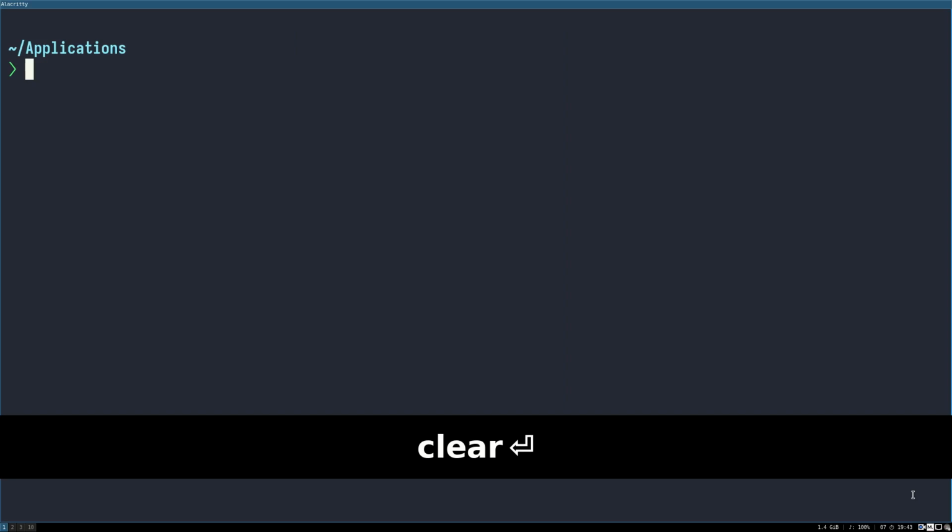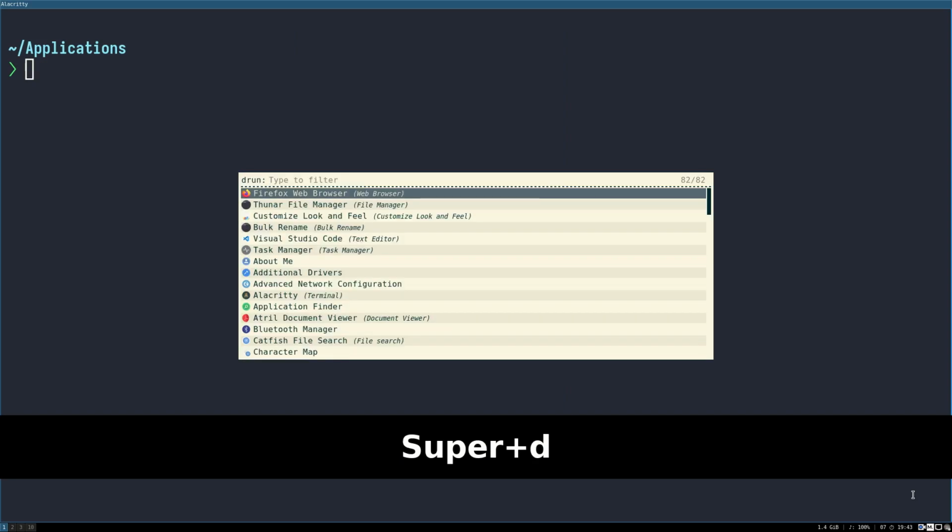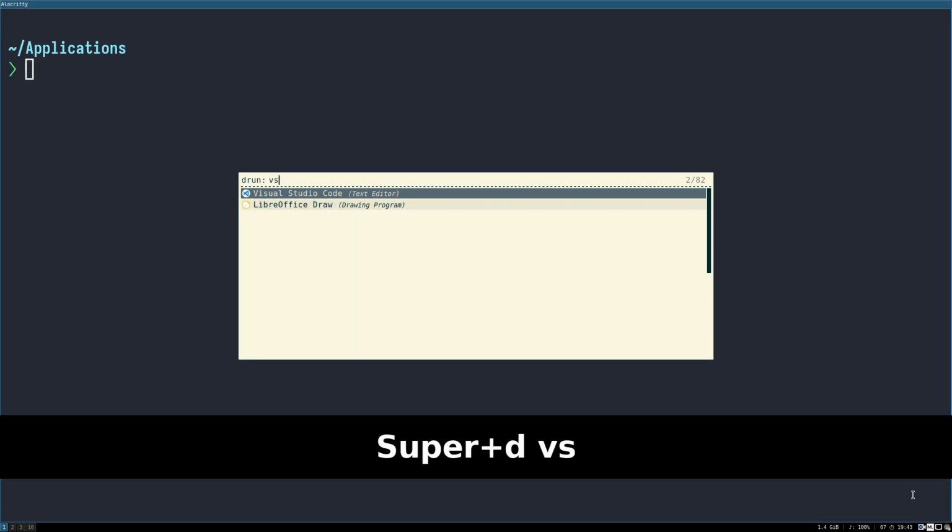You can find it in rofi, mod plus D. Here you go, VS Code.